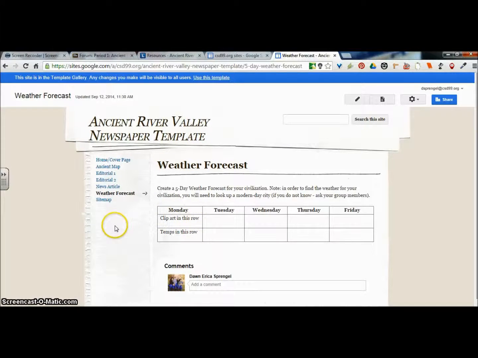So this is just the overview of the Ancient River Valley civilization newspaper. I hope this has helped your understanding. Thank you.